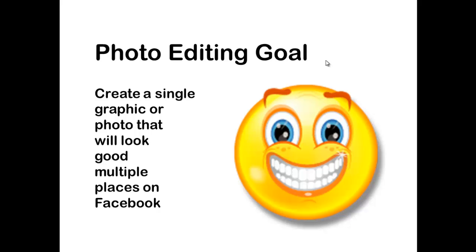Our goal for today is to be happy campers photo editing in Facebook. We want to create a single graphic or photo that will look good multiple places on Facebook.